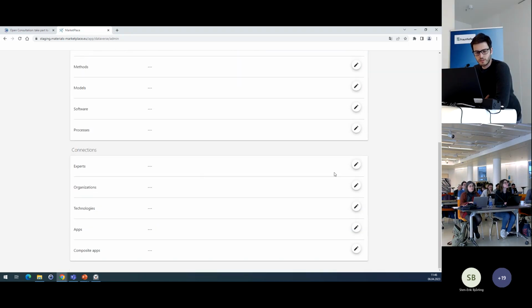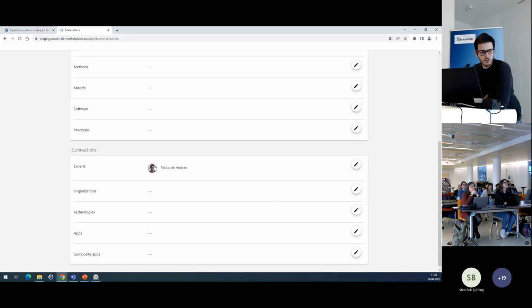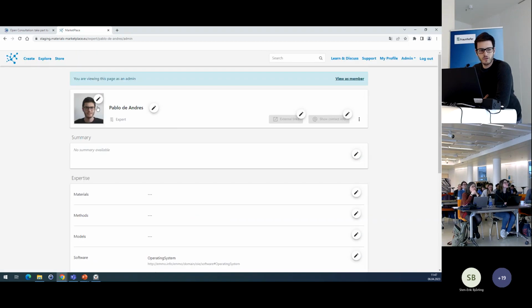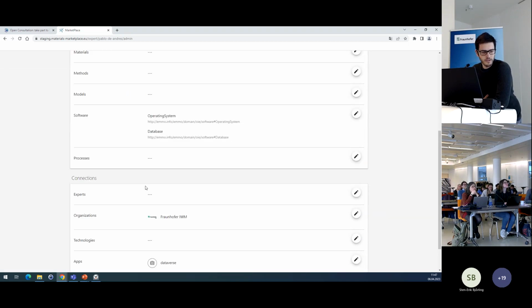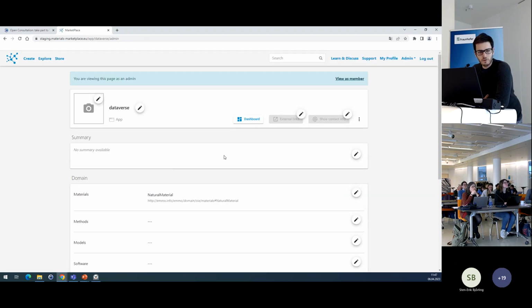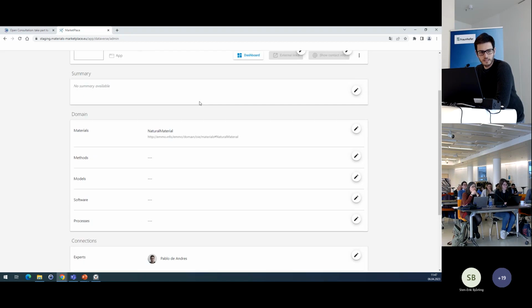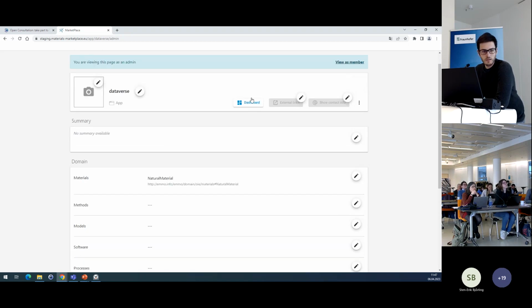I can also connect this to different people. So I could say I'm an expert of database. In this case, I'm an expert of the app, not database itself, but I should be here. This also allows me to browse later this kind of knowledge graph to say, okay, it's Pablo, I work for this organization, I'm an expert in this, or I know these apps, and you can browse it this way. And this would be the knowledge item side of the Dataverse. Then we can connect the app.